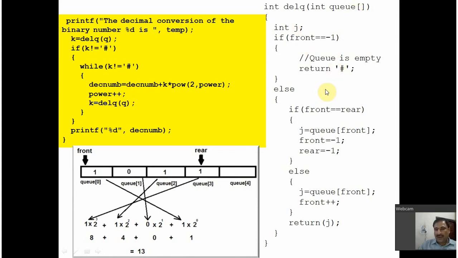Is front minus 1? No. Is front and rear pointing to the same value? No. This Q2 is taken out and assigned to this J variable. Again delq method is called. Is front minus 1? No. Front is 2. Is front and rear same? No. This Q2 value is taken out and assigned to J. So J will get the value 1. Front value will be incremented to 3. Return J. This 1 will go back to the main function, will be assigned to this K.